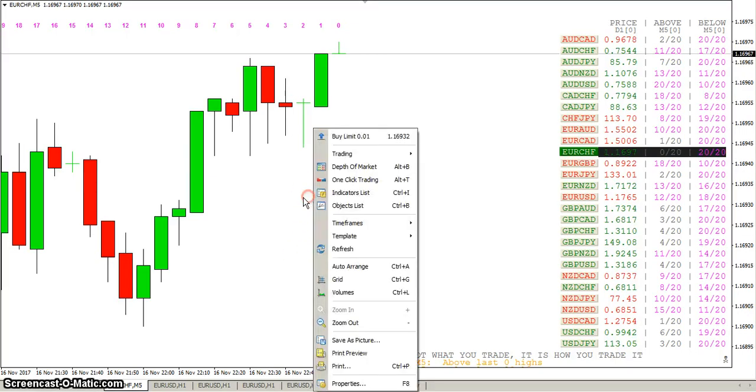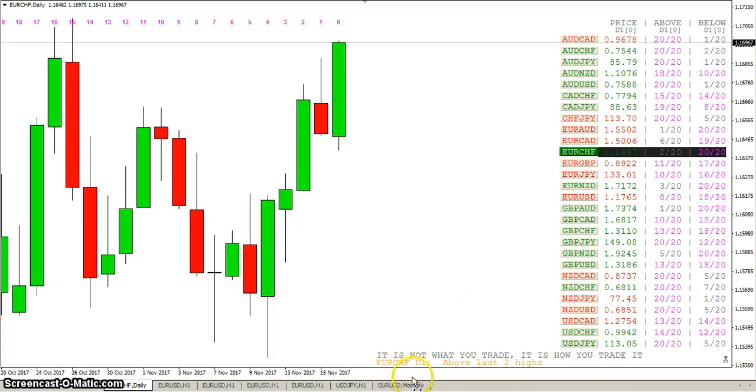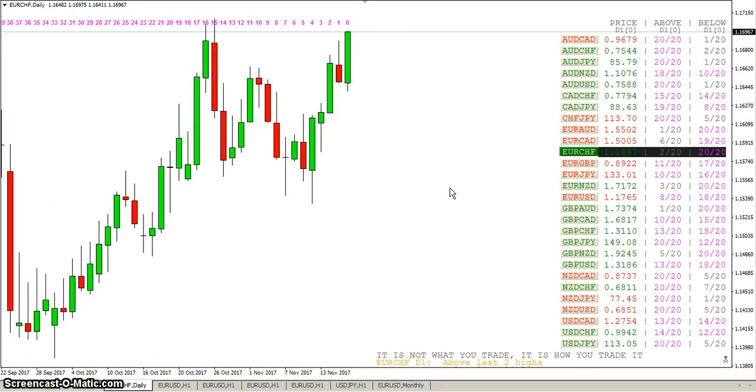And for those of you who like to do the longer time frames, we can look at the daily. You see here, it's almost a double top there. So once again, it looks like it could be headed this way. So that's it. Those are the 3 new columns.